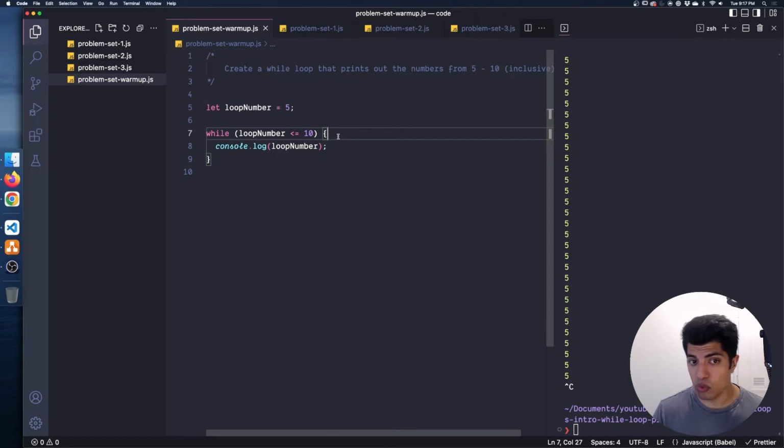So in this case, it's always 5. It's never ever going to be 11 or greater. So it's just going to keep looping, looping, looping forever. And that's because in this case, I forgot to actually increase the loop number variable by 1 every single loop.